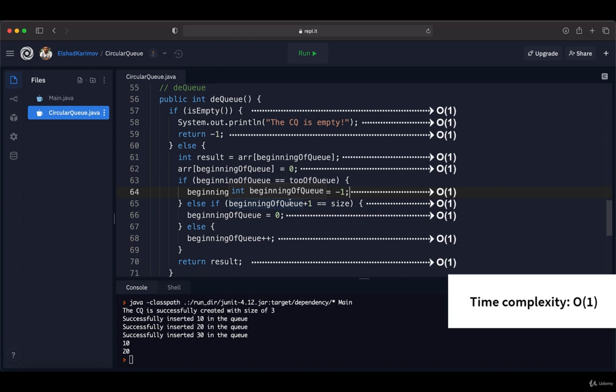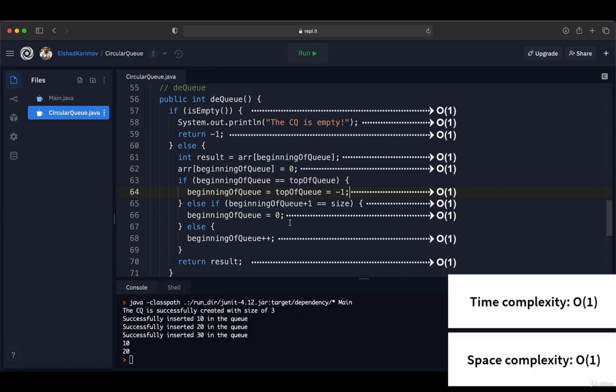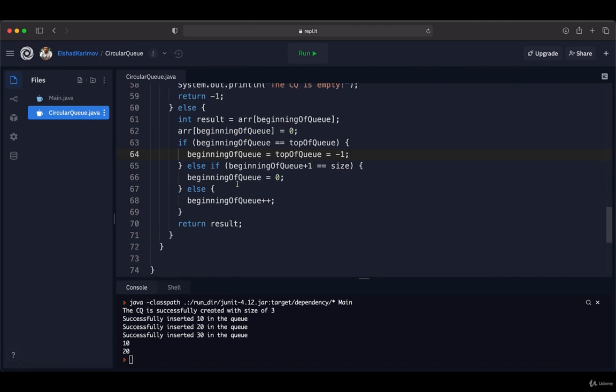Now the space complexity is also O(1), because in this case extra space is not required to perform these operations. We are just returning a message and updating the variables. So this is not a space consuming operation, and that's why the space complexity is O(1). Now with this, we have successfully implemented the Dequeue method.